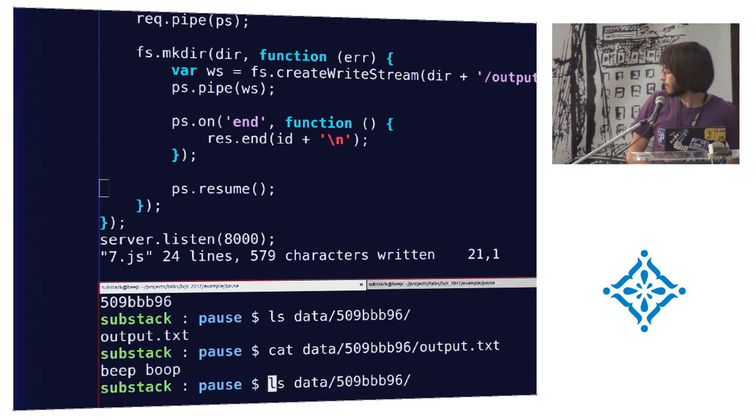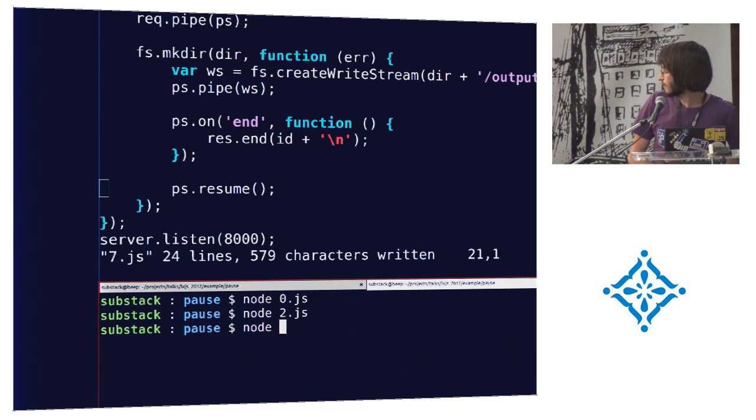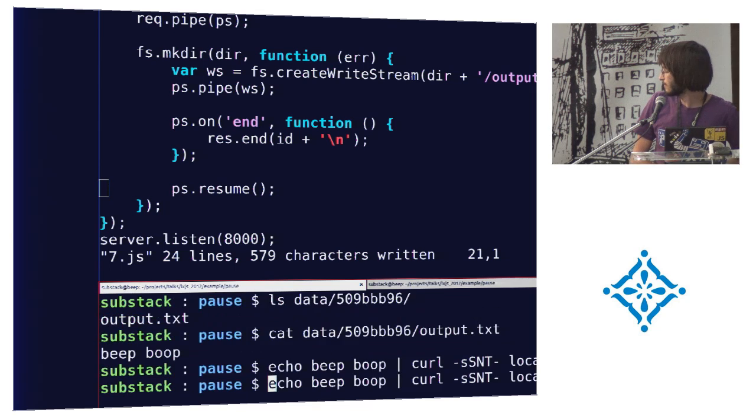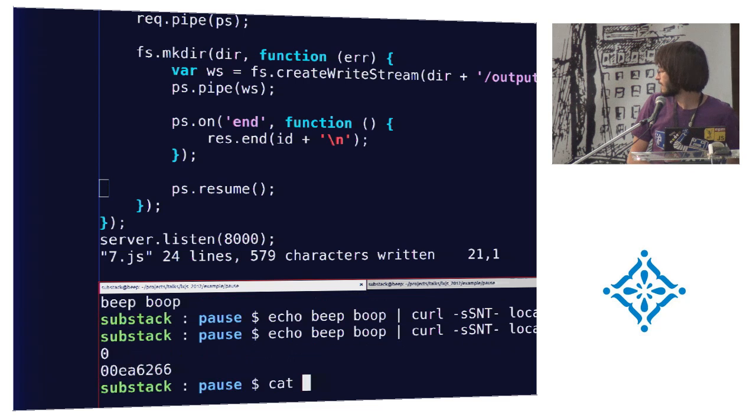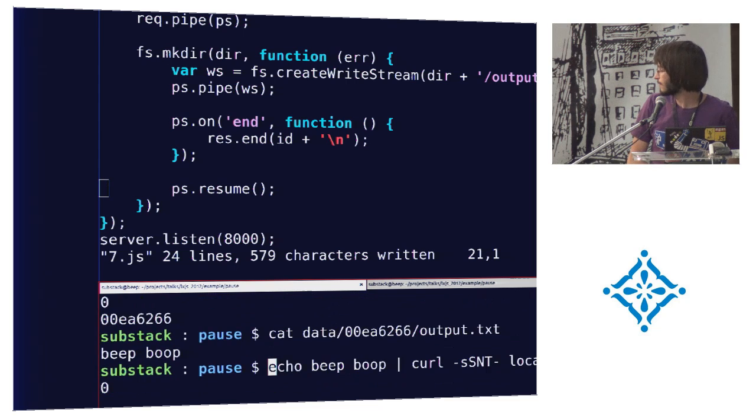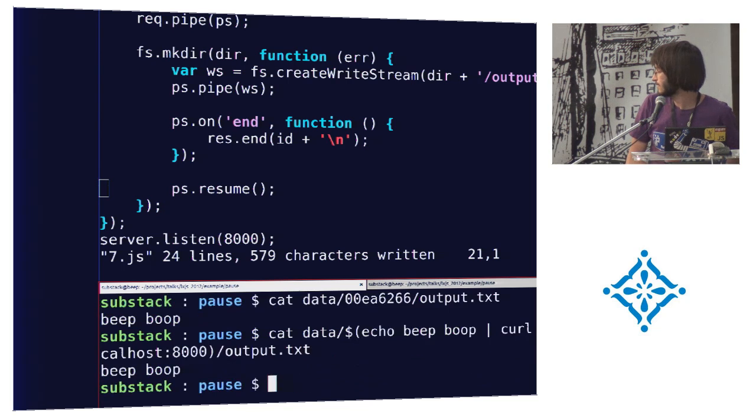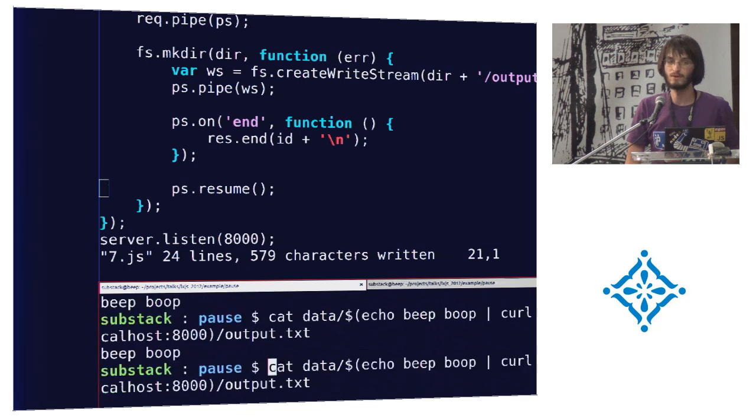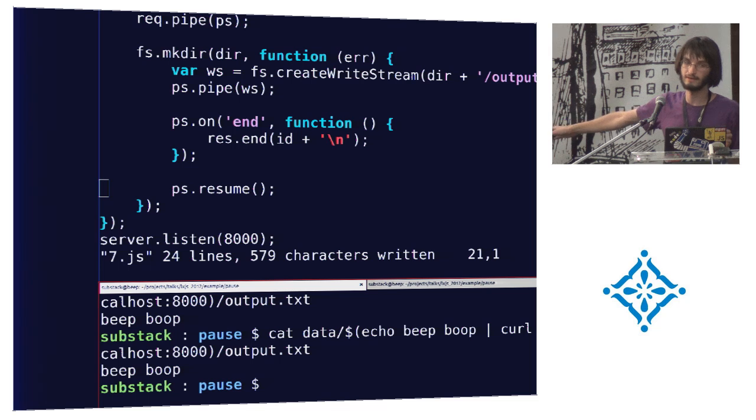So if we take our existing example and run the updated version, and we curl to it, we'll cat out this output, make sure, okay, it worked that time. You might notice that it prints out the ID, so we can actually cat data and do some Unix hackery there, output.txt. Okay, so now it's catting the file that it outputs, and now, as you can see, every single time we're getting the correct output. So we just eliminated that race condition where we could lose data with pause stream. Pause streams are great.